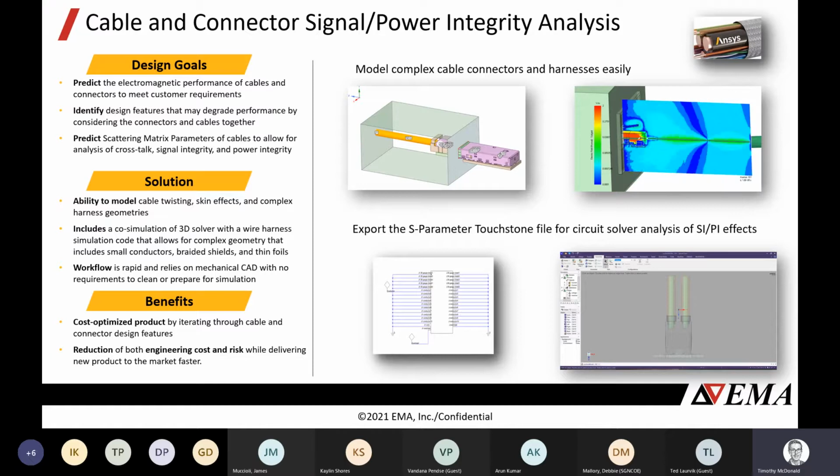So we want to be able to take a scattering matrix parameter characterization, or S parameter characterization. For us, what that means is we calculate the ports for the S parameters and create a touchstone file. And that touchstone file is created for the user automatically when we run the tool. And that S parameter characterization can be wired up in a circuit solver. Really, almost any circuit solver can handle touchstone file import, and you can wire it up and do further analysis for signal and power integrity.